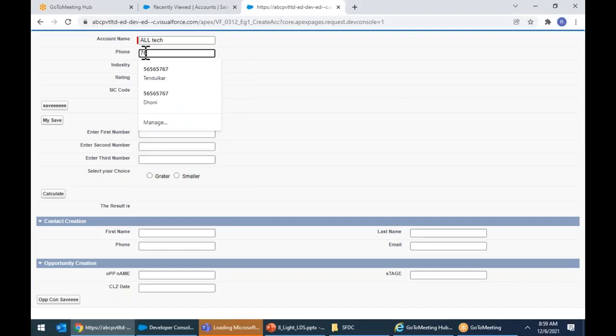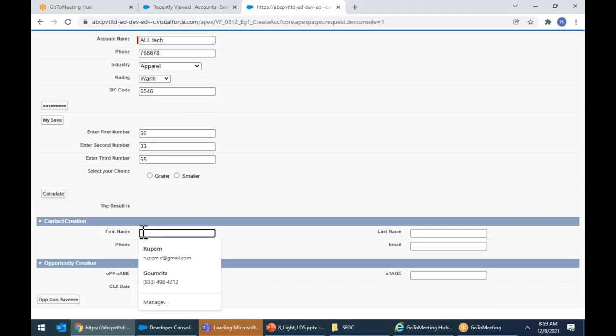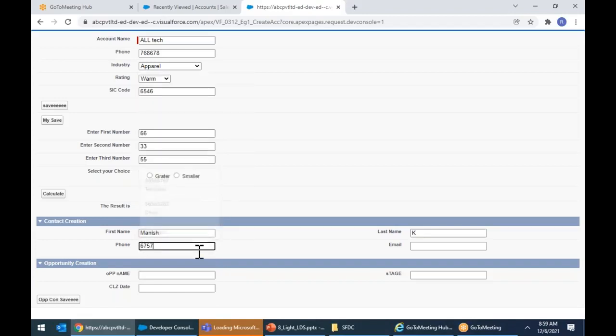Phone number. Industry. Rating. Number 66, 33, 44. First name, right? Manisha K Koirala. Phone number 67. Email manisha@k.com. Opportunity stage. Opportunity name.